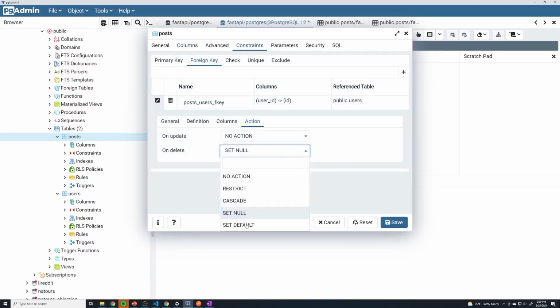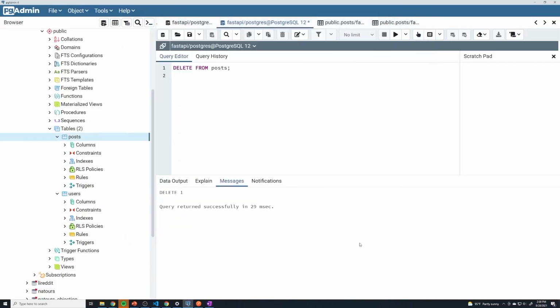And then there's a few other options, but we're going to stick to Cascade. Keep in mind, you can do the same thing with on update. So what actions do you want to perform when you update a specific user in that case? But we'll leave it as no action for now. I mainly care about the on delete. At this point, that's all you have to do for foreign keys. You just specify the column of the other table it should point to, and you're good to go. We'll hit save.